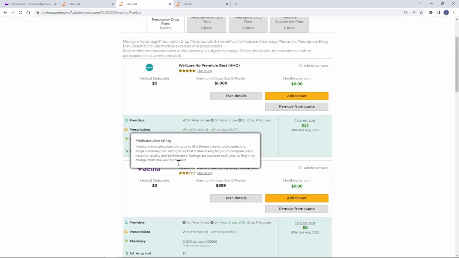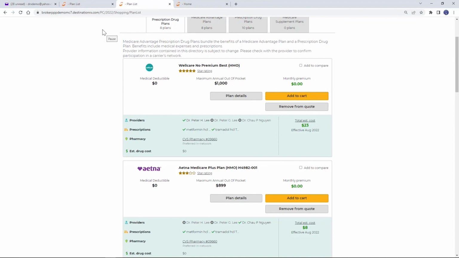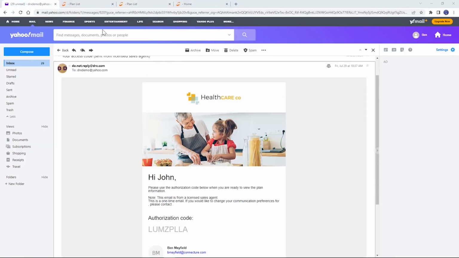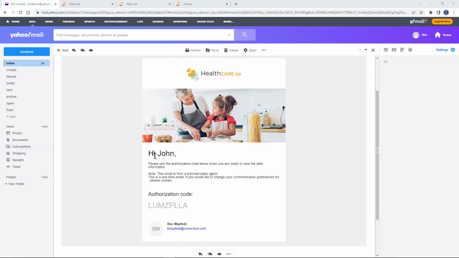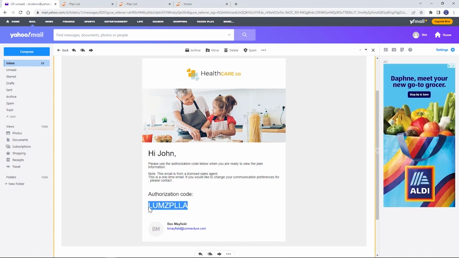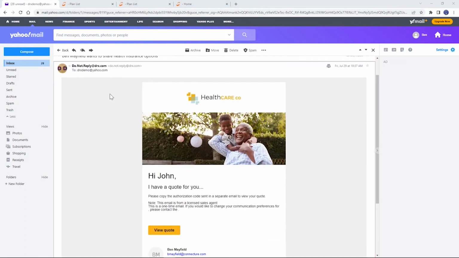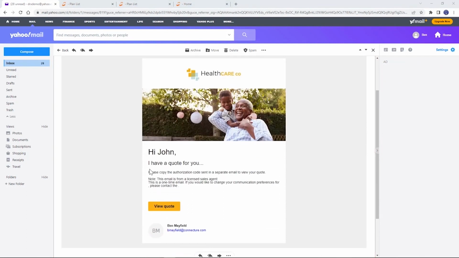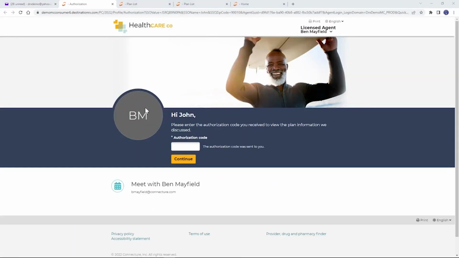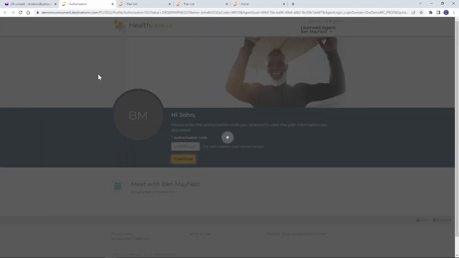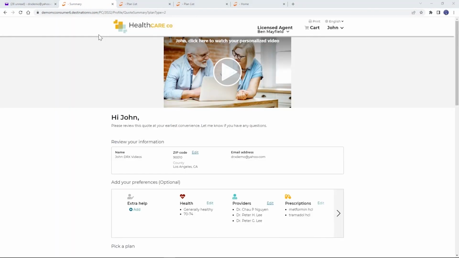We'll close that out. Let's jump over to my demo email and see if we can get this quote pulled up. So the first email that member receives is going to be their authorization code, so they can copy and paste and write this down. The second email that member receives will be the actual quote. So here's our email with the actual quote. That member just selects View Quote here. Now that member will enter in that authorization code, select Continue. That's going to populate the full quote for that member here.